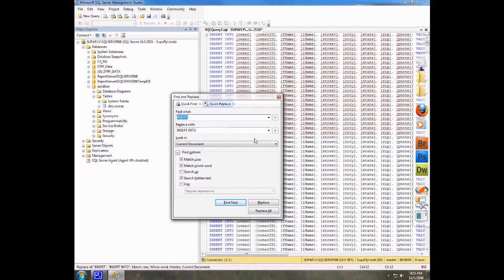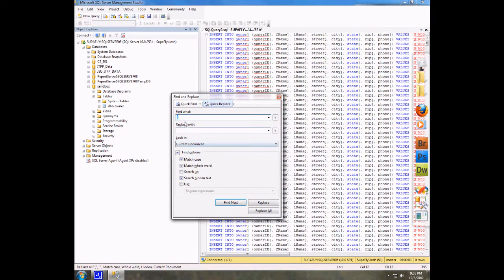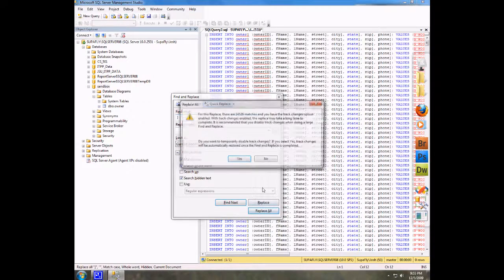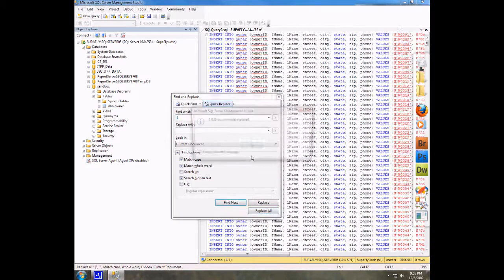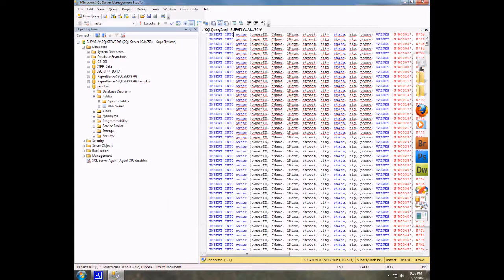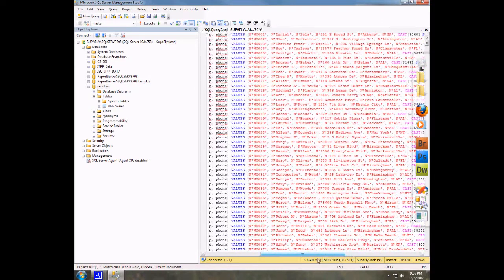Next we're going to take our left brace and we're going to clear those out. We had 14,000 of those guys. Now we're going to take our right brace, we're going to clear those out, and we're done with that. Now we're going to come over here and we're going to start getting rid of these ends.